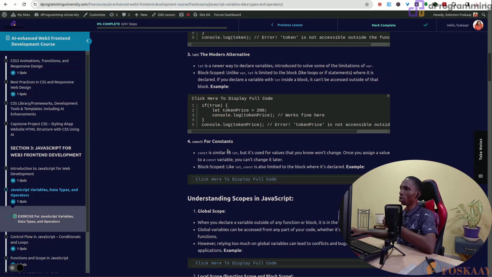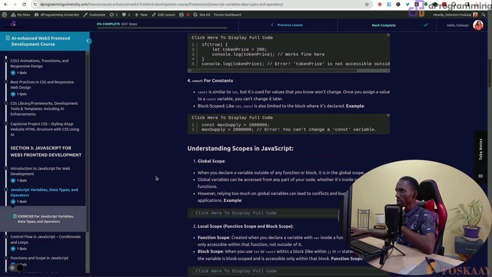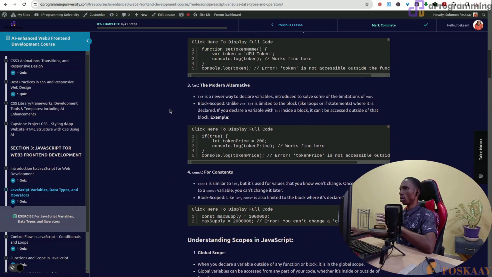Now then we have const. Const is similar to let, but is used for values that you know won't change. Once you assign a value to a const variable, you can't change it later. So just like let, the only difference between this and why you should forget about var now is that we don't usually use var again like that. So we use let and const.